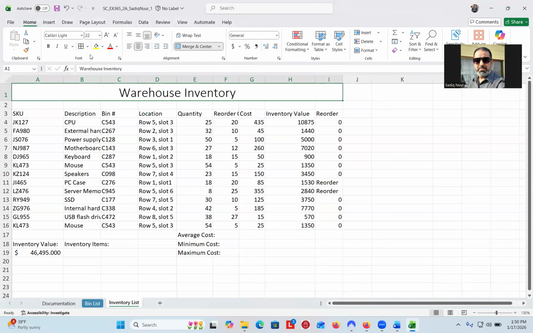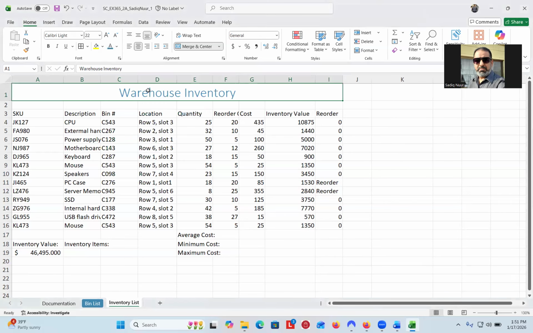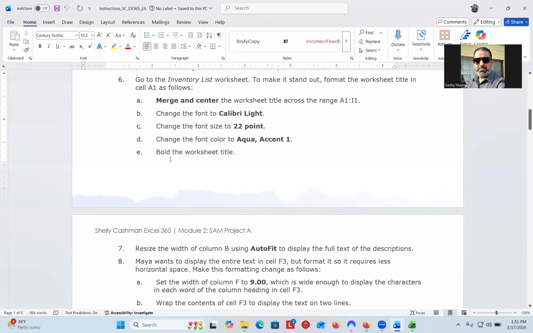And then change the font color to Aqua SN1. So go to the font again, click the big A with a red underline, and then look for Aqua SN1. So click on it, and then we have to bold it. So let's go back and then bold the worksheet title. So we're done with step number 6, and then A all the way to E, the steps.